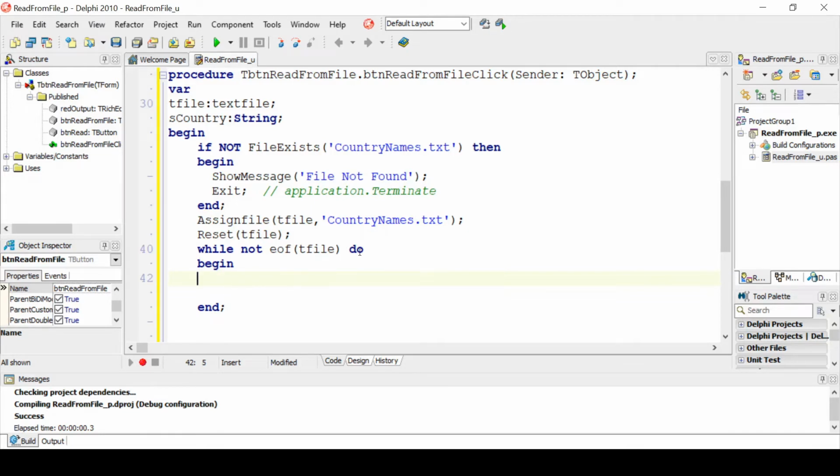So while we have not reached the end of the file, I can now read from the file using readLine. So I'm going to say readLine from tfile, and I'm going to store it in a string variable that I created in my variable declaration up there, which is called sCountry. So I'm going to read from the file and store it in a variable called sCountry using readLine. So readLine again will read the selected line of text from the current file pointer, and then it'll move the file pointer to a new line.